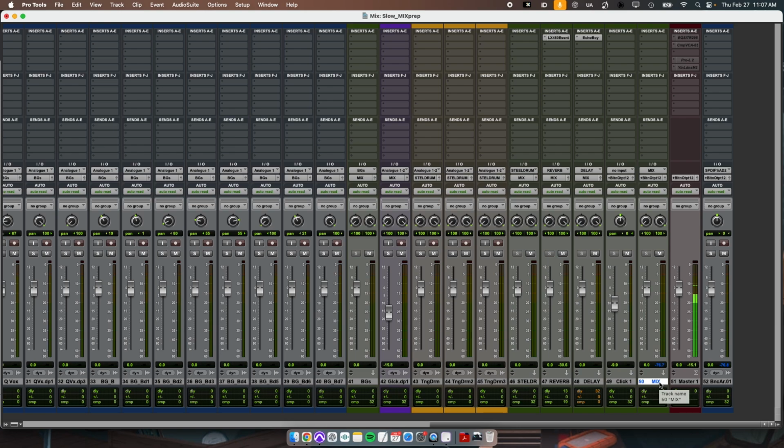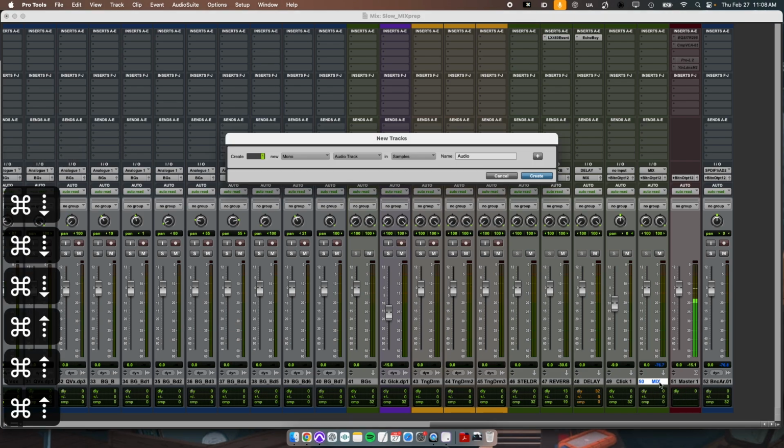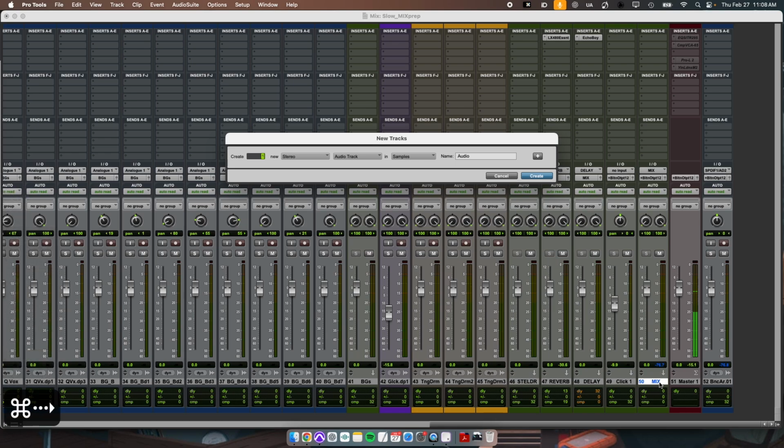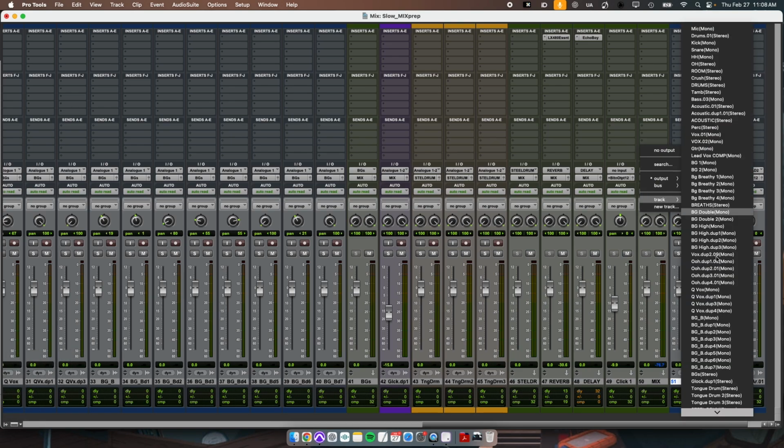Now what I'll do is I'll route my mix track to a print track. It needs to be a stereo audio file. So Command-Shift-N for a new track. Command-Down will change the track type, which is audio track at first, so we can just leave it there. But Command-Right will change the track width to stereo. We'll go ahead and name this one print. Then I'll select the output of my mix to go to the print track.